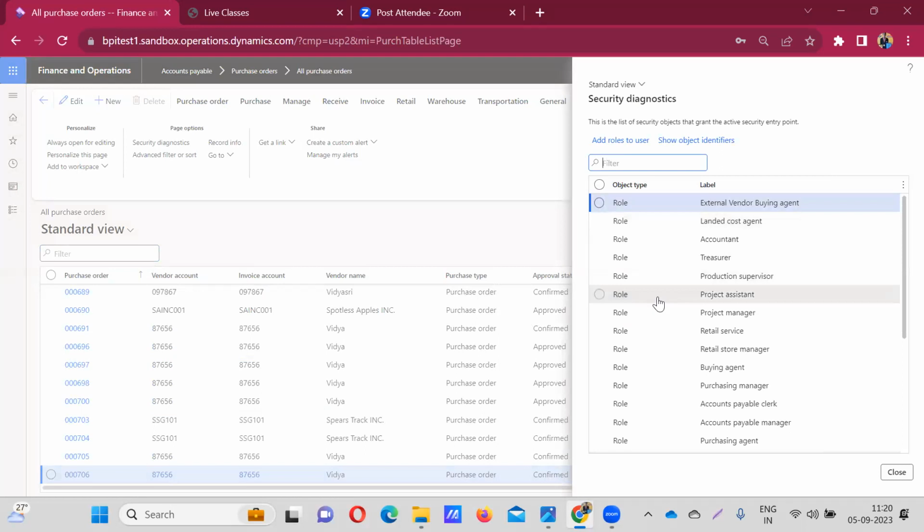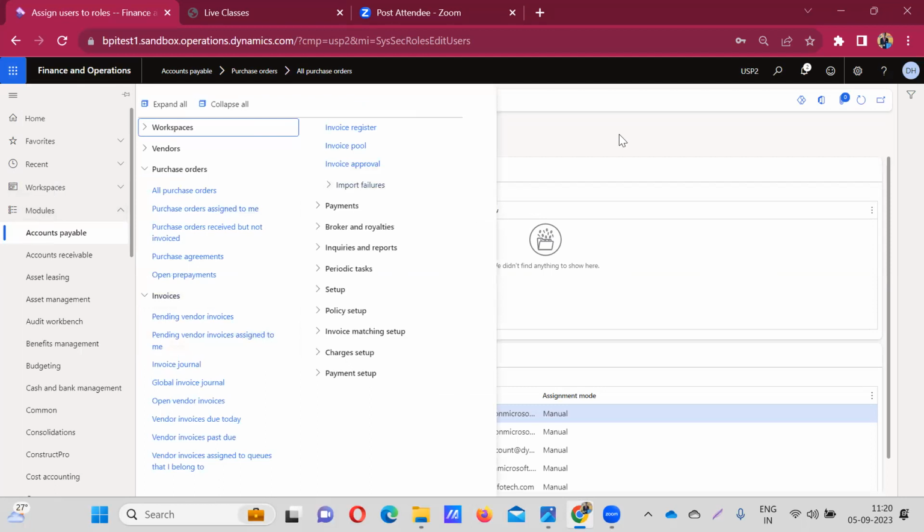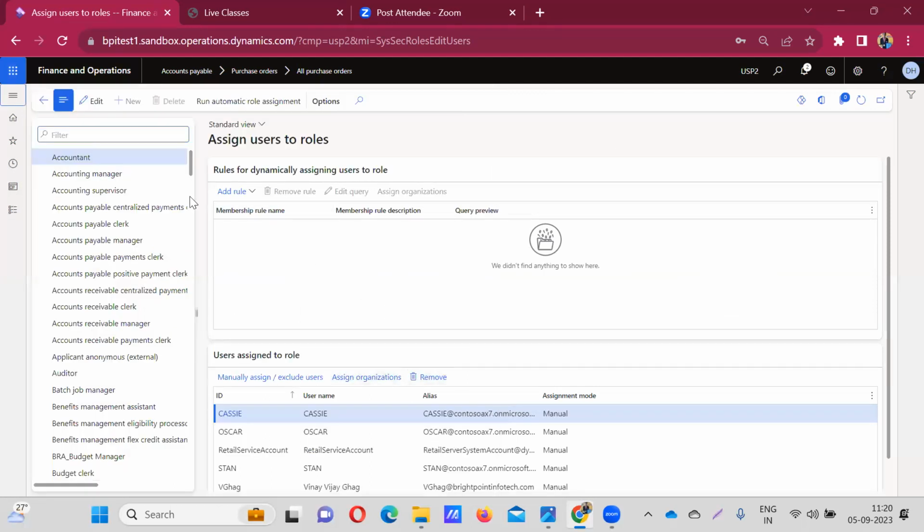Here we have the role. Okay. The roles are external vendor, buying agent, land cost module, accountant. These are all the roles. We add roles to the user. Once we click on this, we are adding the role to the user. Once we click on this one, here you can see. Okay. Save page. We already showed you that page. Yeah. In the security, we have seen this page. Okay.